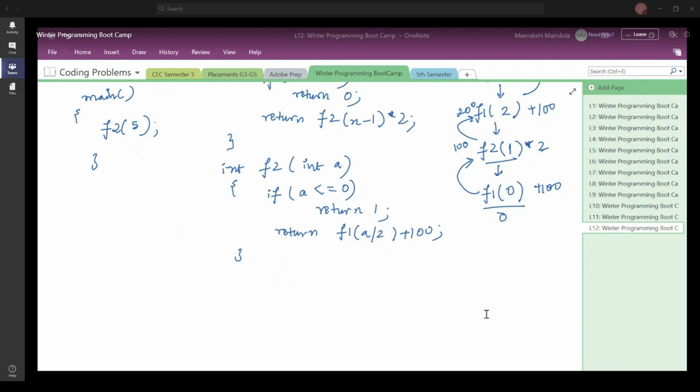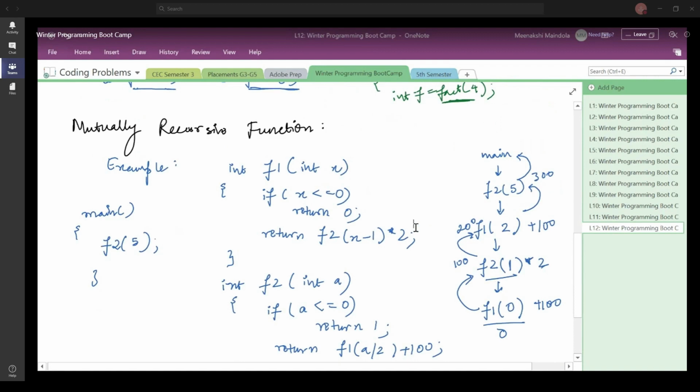Okay, which part of this here do you want me to explain again? Is it mutually recursive function or is it recursive function as well?